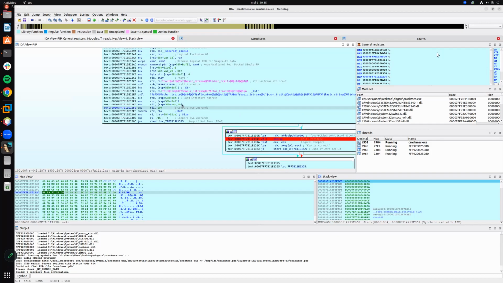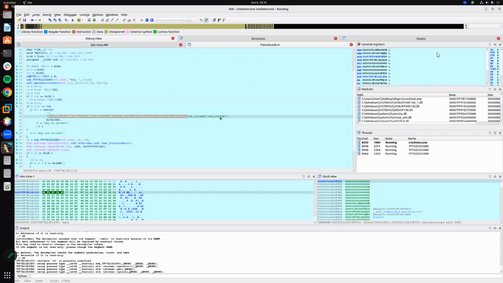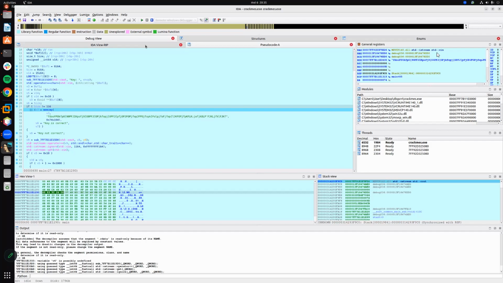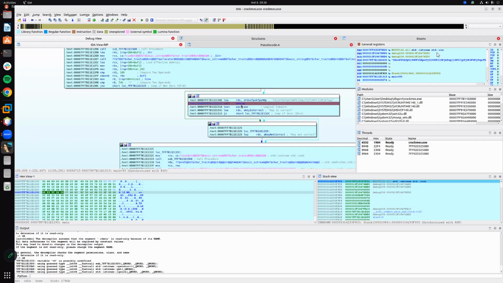Well, we need to get an input. So let's give an input. What's the key? Let's say that's the key. And then it came to mem copy. We're arriving at key is correct.